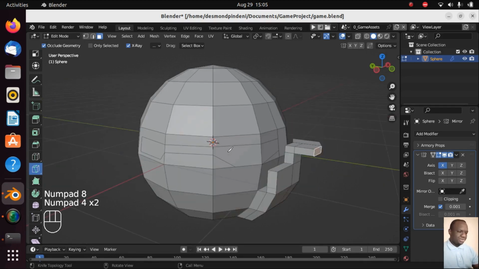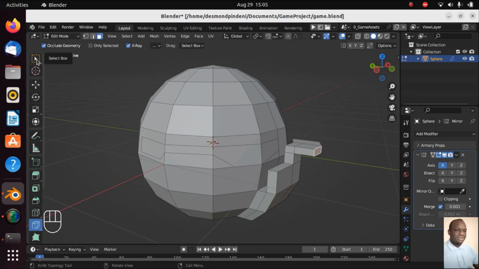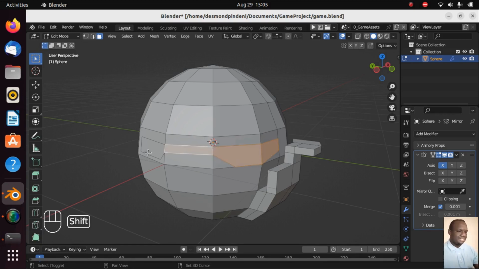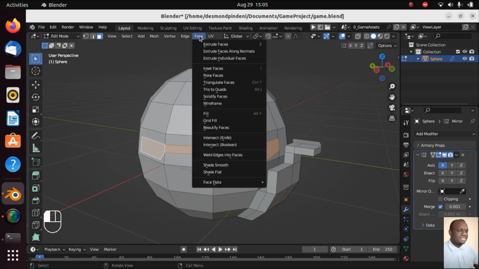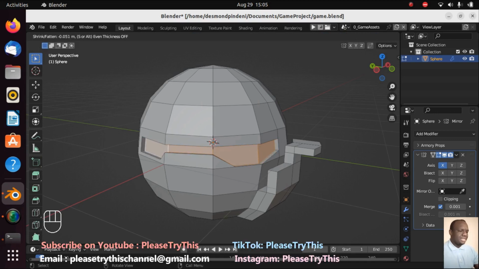For them to, they need to protrude a little, so I'm going to go in face mode and select them. Okay, let me change my cursor here and select this arrow. So now I'm selecting, and then I'm going to go here where it says face and left click, extrude faces along normals, and then you can see I'm trying to protrude a little so that they are extruded outside.